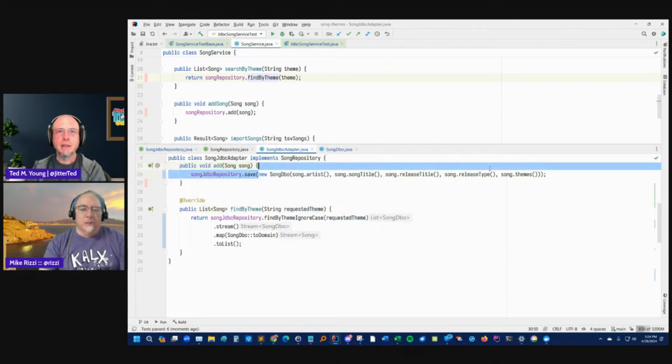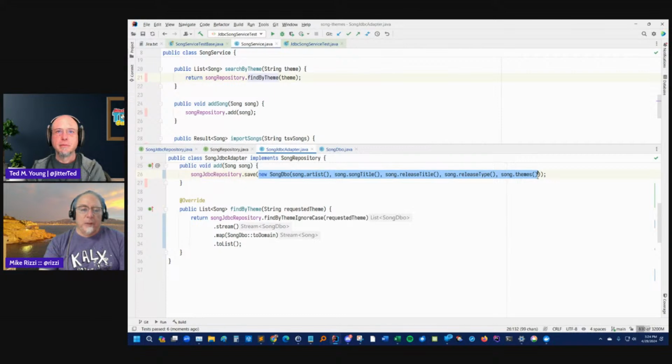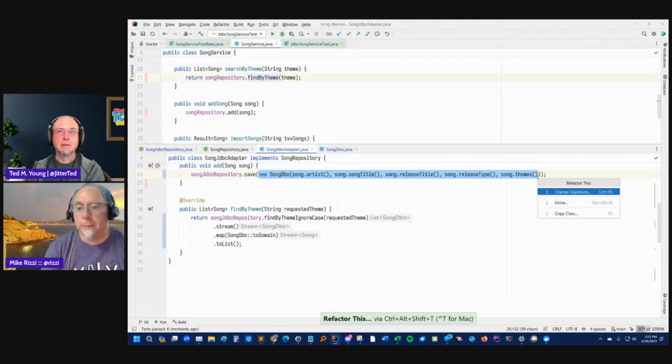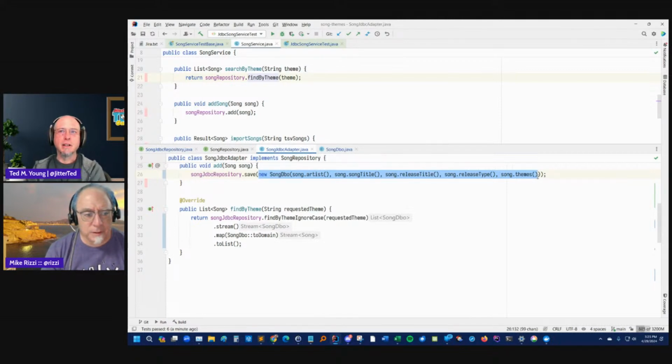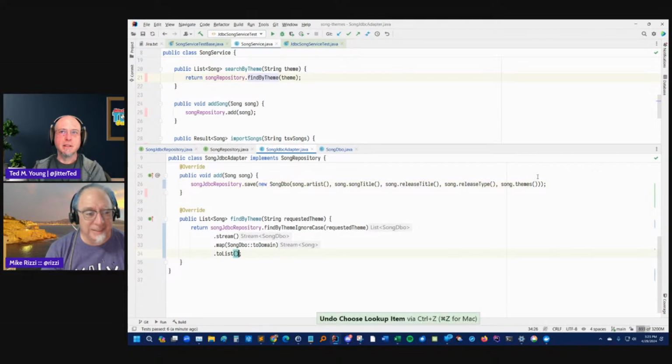Do you want to turn this into a factory method? We probably want to have that as a factory method on the song DBO. Right. Yes. Nope. Did I pick? Because you've selected the wrong stuff, so don't select anything. It'll be easier.